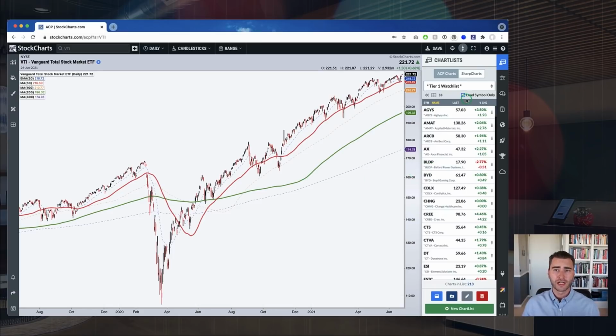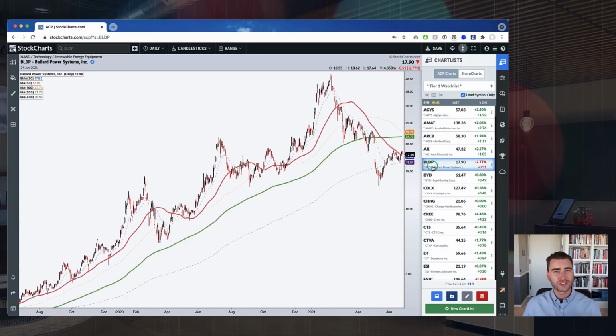So to do that, I can actually come up to the top, hit Load Symbol Only, and now when I click Ballard Power, it's just going to pull in the ticker symbol. It's not actually going to pull in all of those different charts and chart settings, overlays, indicators, all the other chart settings, things like that. So that Load Symbol Only feature allows you to sort of overwrite what the saved chart has with it.